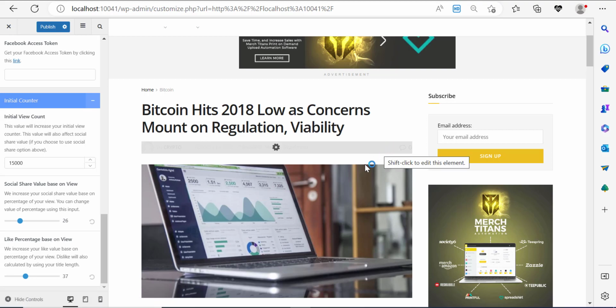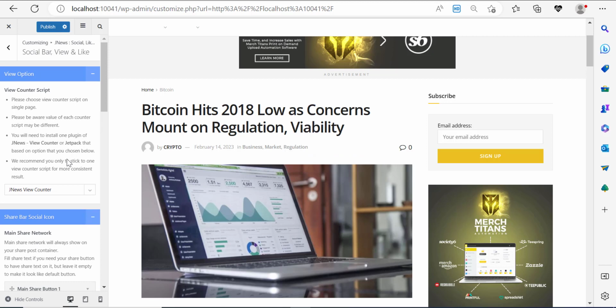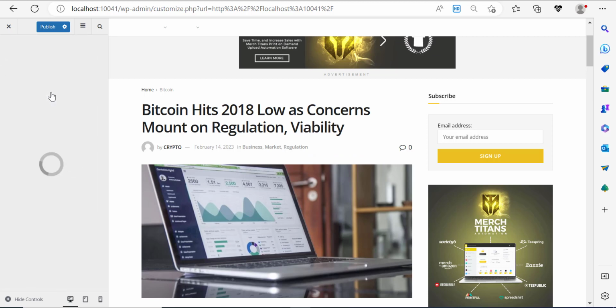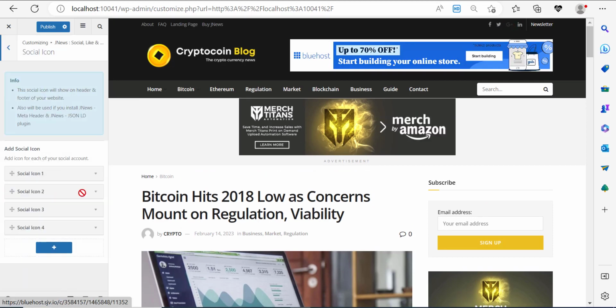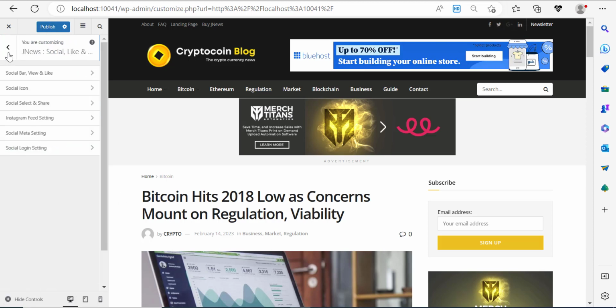Now, if I scroll down, I would like to make this bigger. Normally, it should appear over here. If it's not appearing, then it's just because of a simple problem. Let me go out over here. Let me click on social icon. Now, social icons are here at the top, and you need to make sure that you add your social media channels. So your Facebook page, your Twitter, your Google+, your LinkedIn, you have to add your links over here and make sure that you publish.